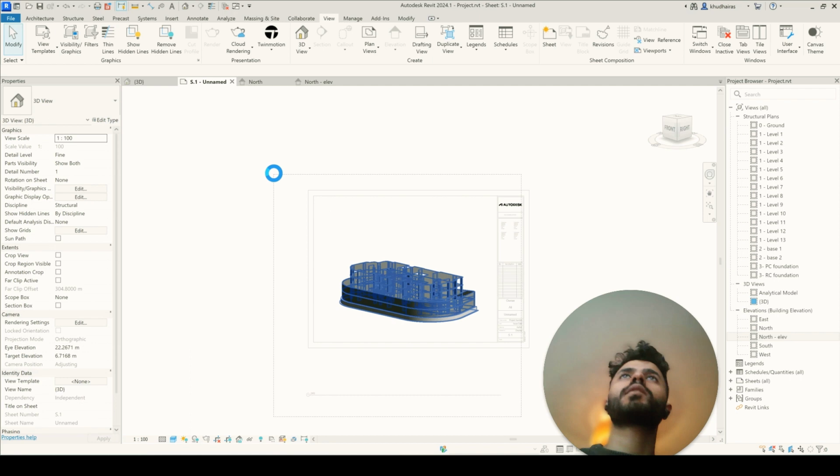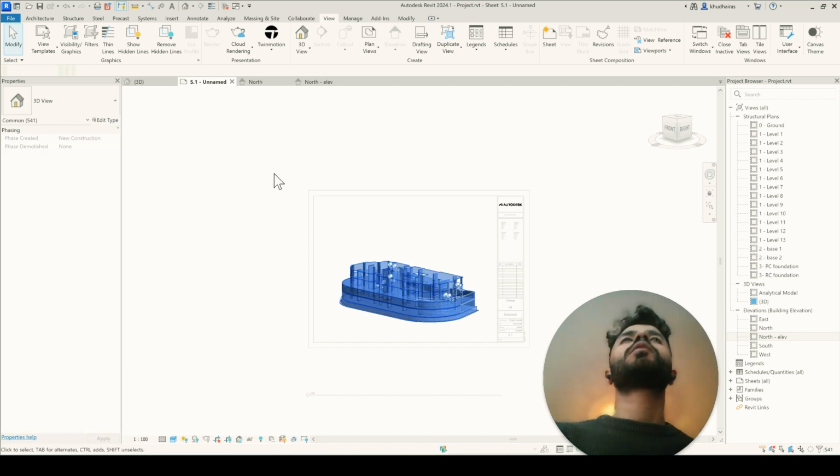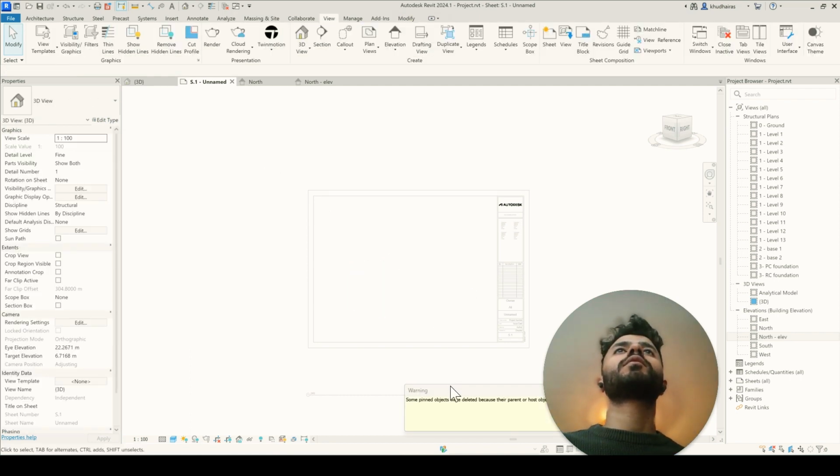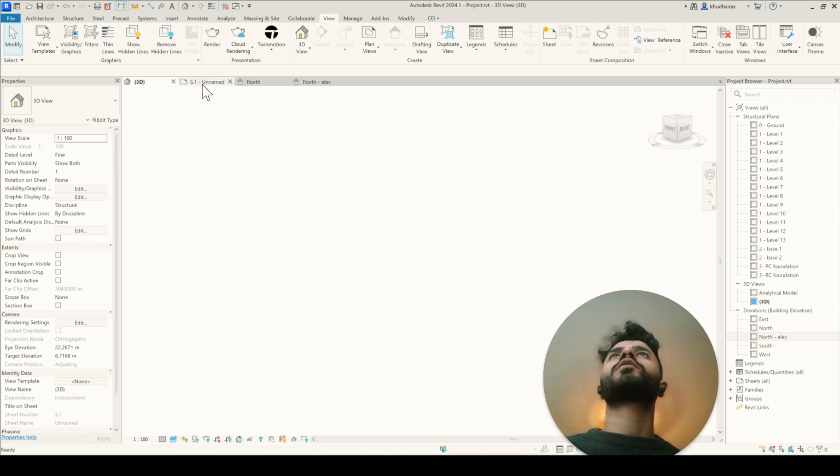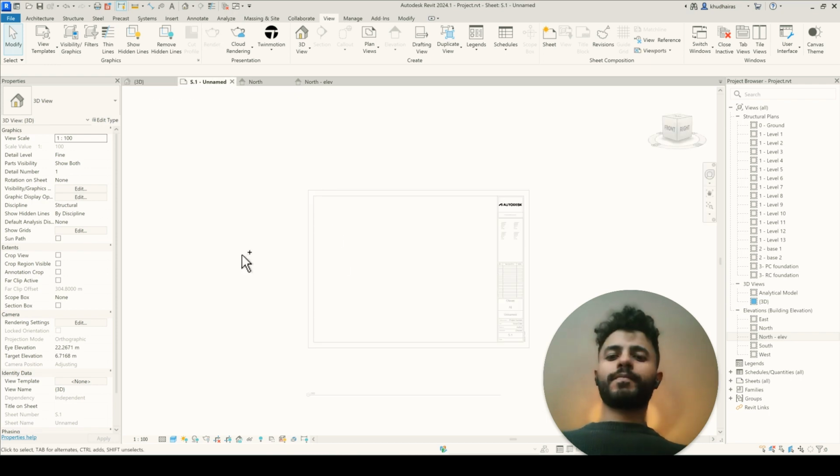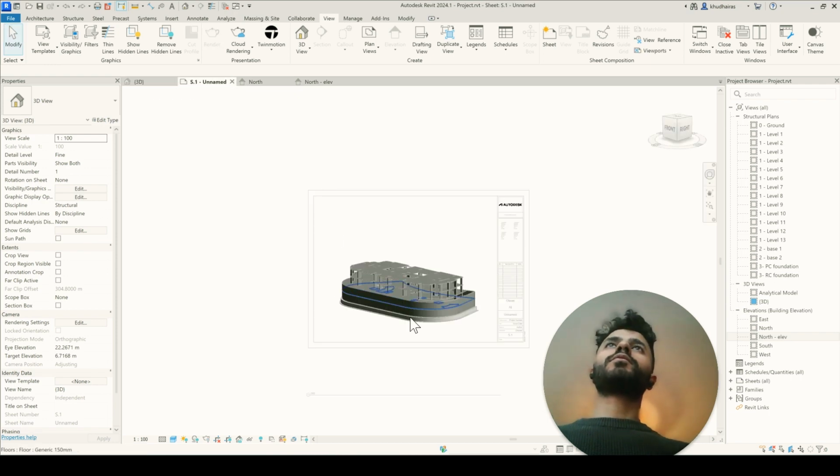It's getting a bit slower. I think it's because of that 3D model. So I'll delete this one for now. Delete it. Okay. It didn't get deleted from the 3D model, just from the sheet. Oh, got deleted from everywhere. So I need to go back.